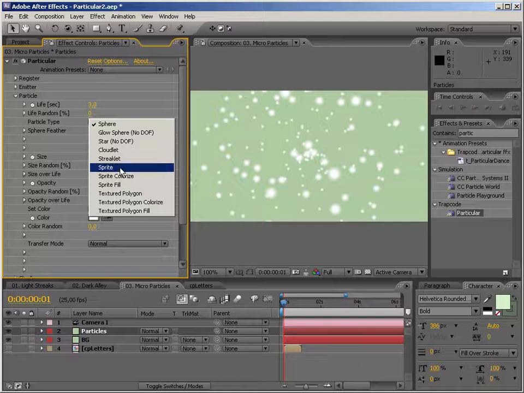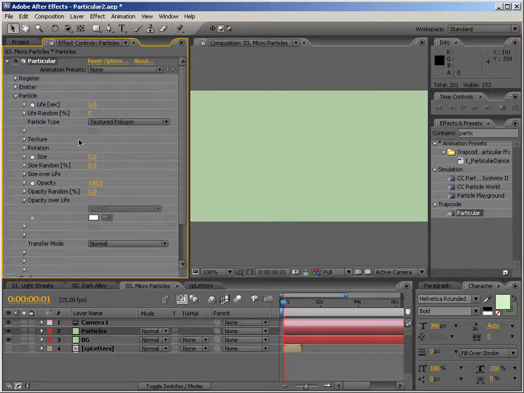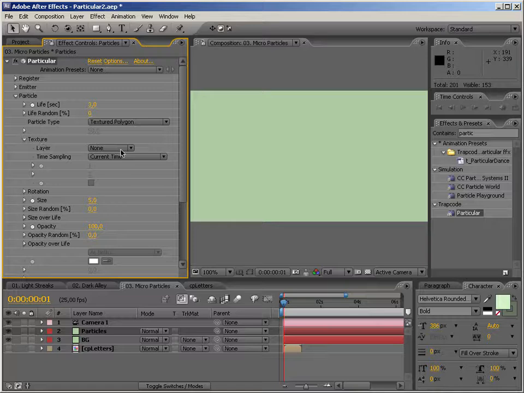You also see a new type which is called sprite, but this is actually the same as the custom particle in the previous version of Particular. So this is just a simple name change. And that's because we've got a new custom particle as well, which is called textured polygon. So to be able to distinguish those two, this name was changed from custom particle to sprite. And what I want to show you is the textured polygon, which just rocks. It's amazing.